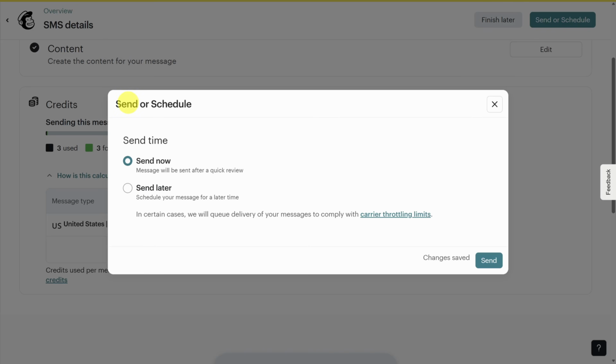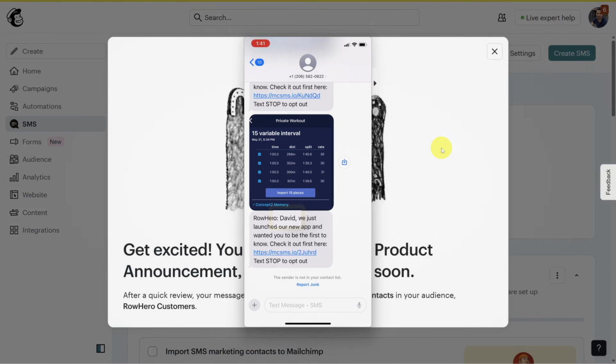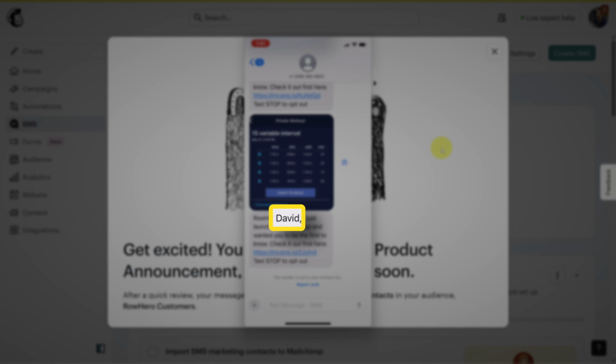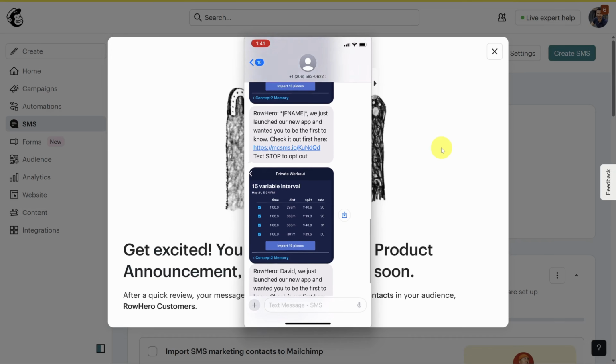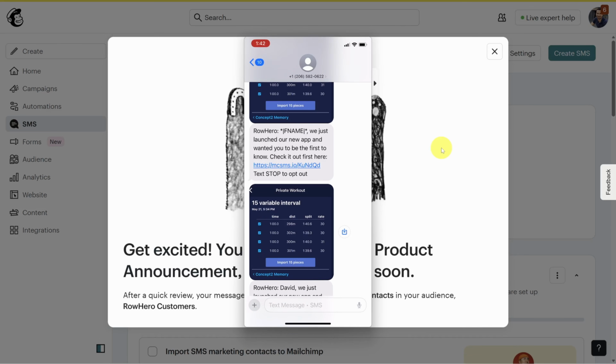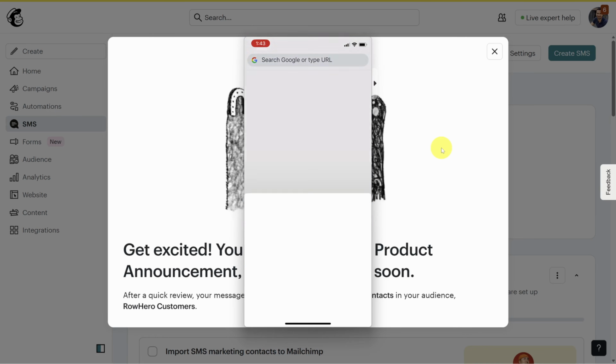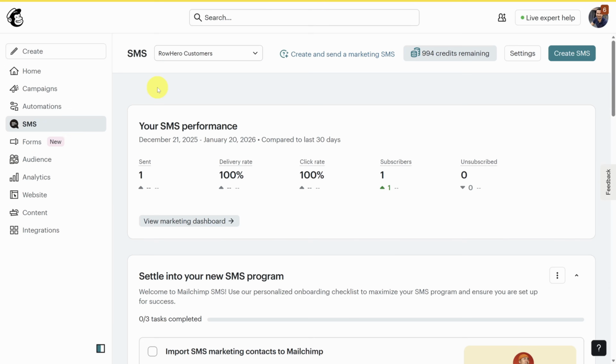I'll send this now, and it'll take a few minutes to get to me. Once it does, notice that the first name field has been filled in, as opposed to in the preview, where it was still the merge tag. We can also tap the link and see that it's a redirect to the App Store. We're back in the SMS view.